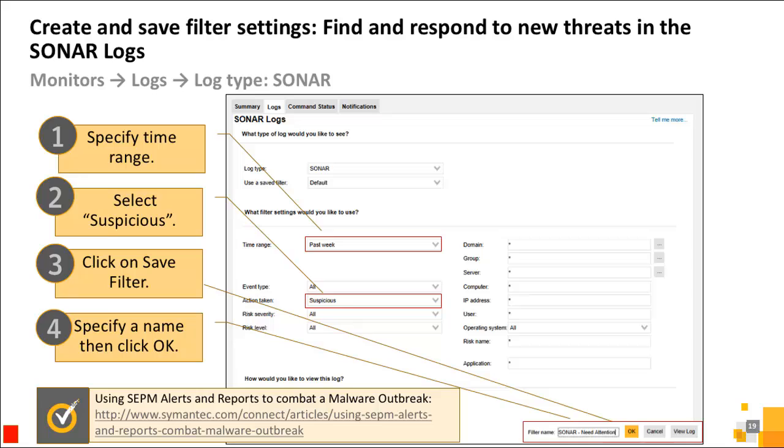Another indicator of an incident in progress is a flux of suspicious detections from sonar. In this example, Solucell is creating a filter that is looking for suspicious detections. If sonar is flagging a file as suspicious, it is possible that Solucell is dealing with a new threat. To learn more about how you can use sonar to combat a malware outbreak, see the Symantec Connect article shown on the slide.